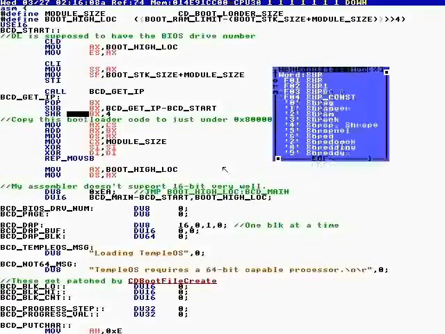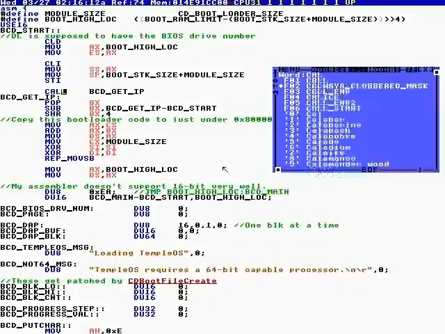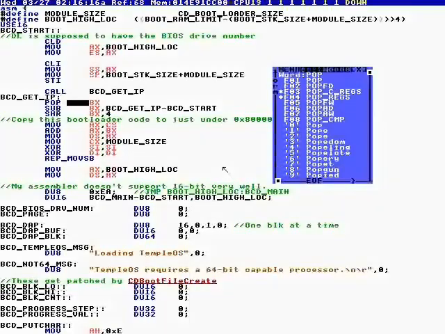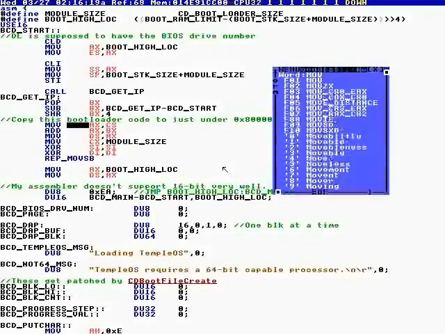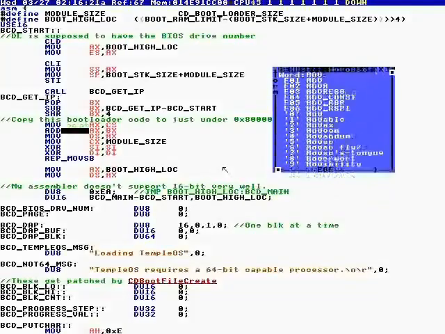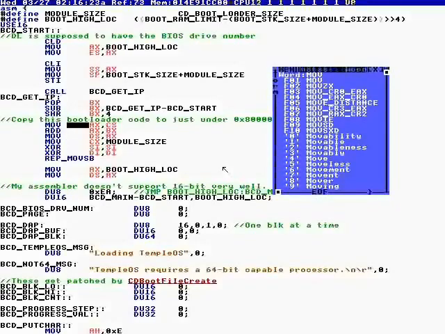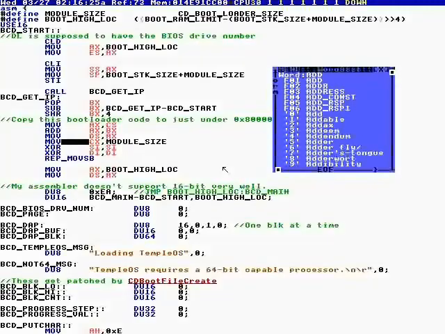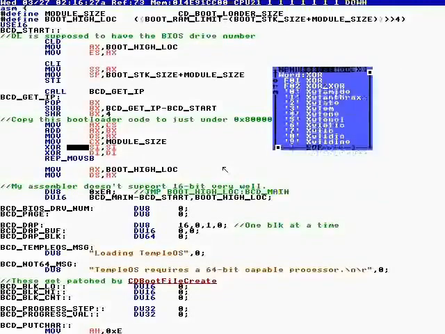Then we get the CS, and we get the IP by doing a call, which puts it on the stack, and then popping the stack gets the IP. Then we add the CS shifted over by 4. It has to be on a paragraph boundary. Anyway, it sets the stack.